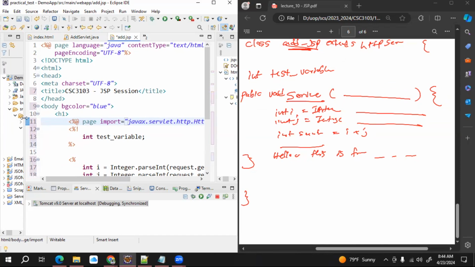Outside the servlet class, right? These imported libraries will go outside of the servlet class, right? Then go to the beginning, and let's see again the four different HTML JSP elements.